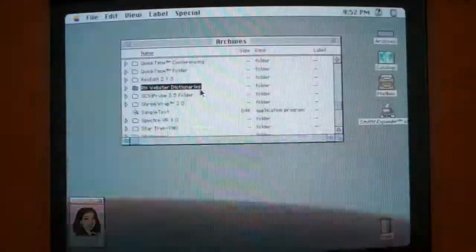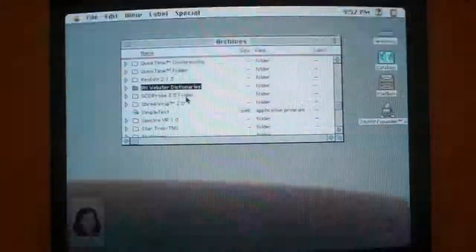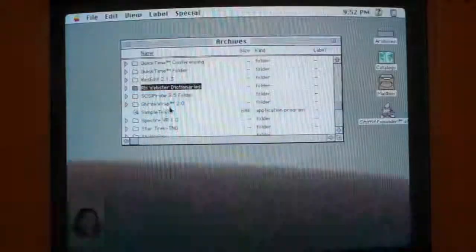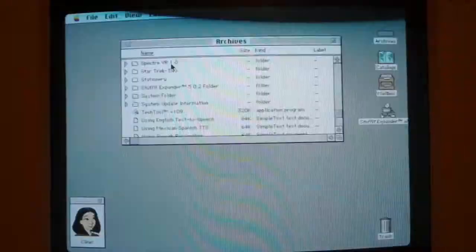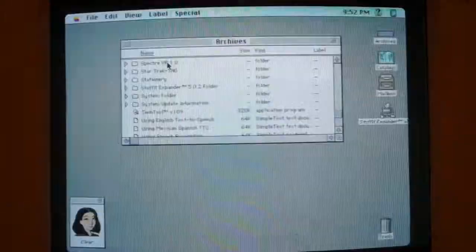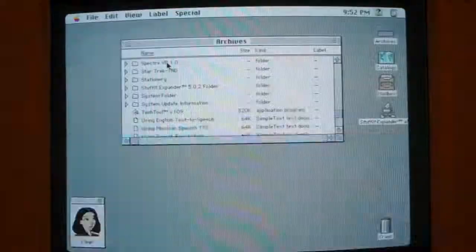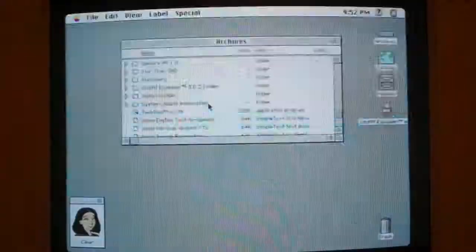I have the Random House Webster's Dictionary installed. SCSI Probe is for looking at the SCSI chain. Shrinkwrap is for breaking up larger files into smaller chunks to go across floppy disk. Spectre VR is a really cool wire mesh 3D game from back in the day, kind of like tank warfare before MechWarrior, that sort of thing.